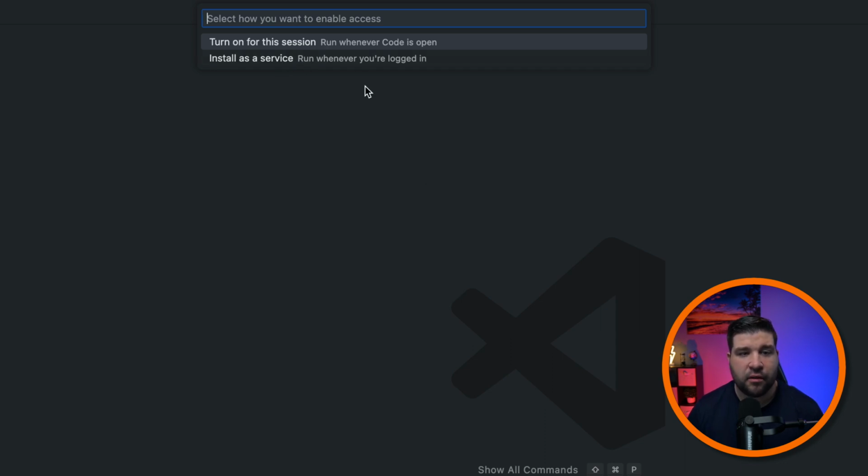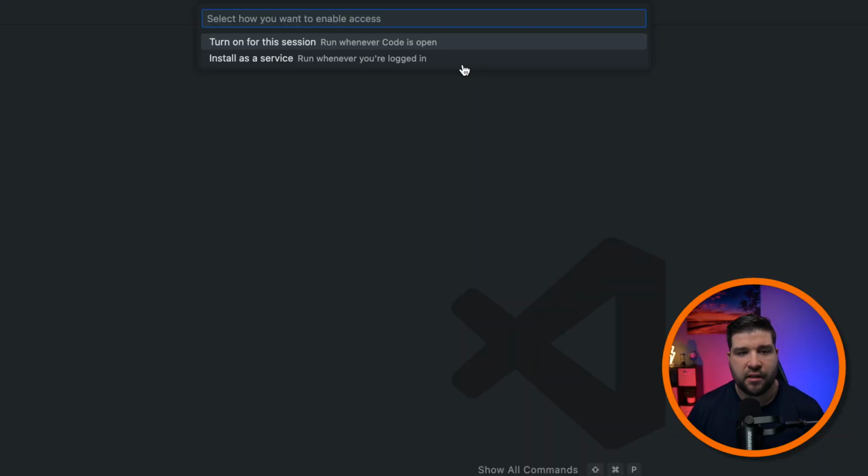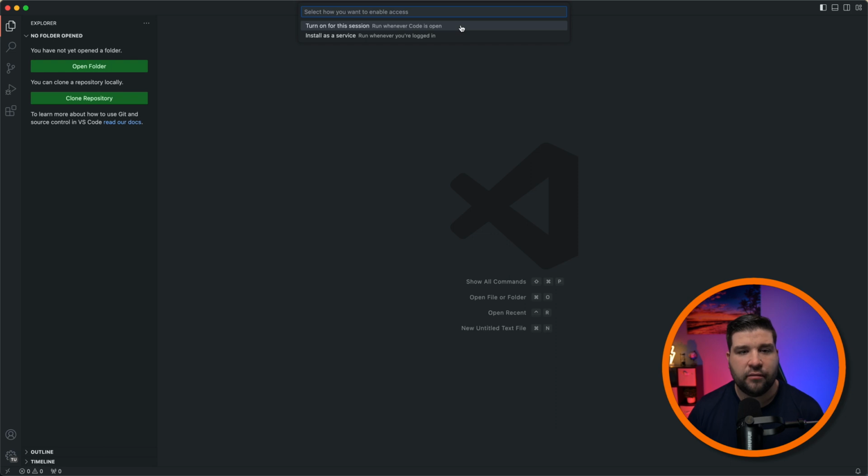If you choose Turn on for this session, you'll be able to access your computer remotely until you close this VS Code instance. Basically, if you want this to be a one-off, choose this option. You can always go back and enable it again. If you choose Install as a Service, you'll always be able to access your computer remotely as long as your user account is logged in. Choose this if you want to access your computer indefinitely. For this demo, I'm just going to choose Turn on for this session.